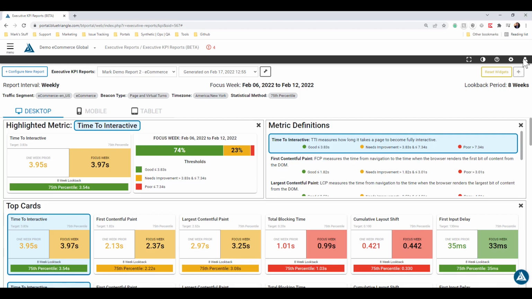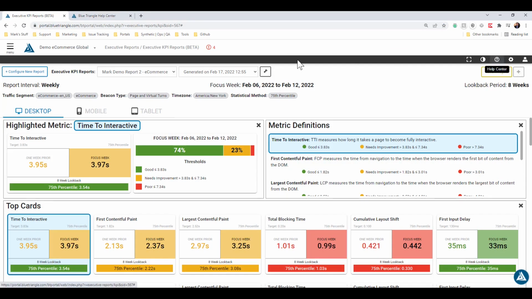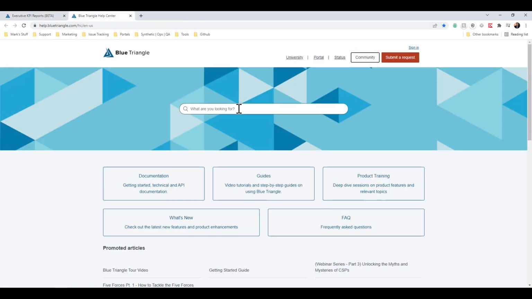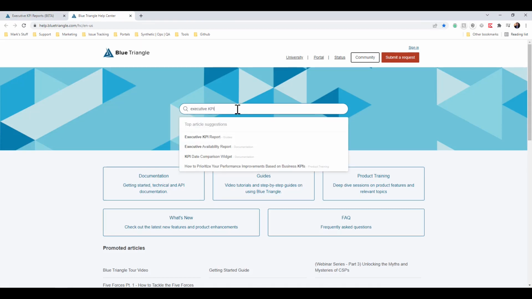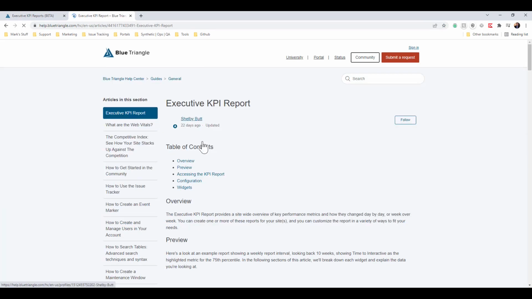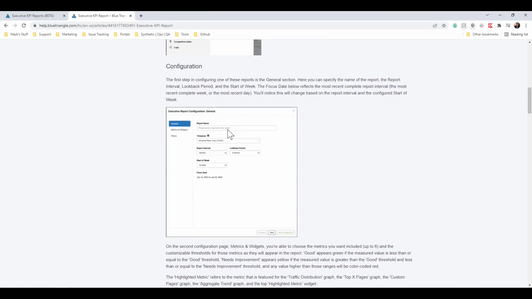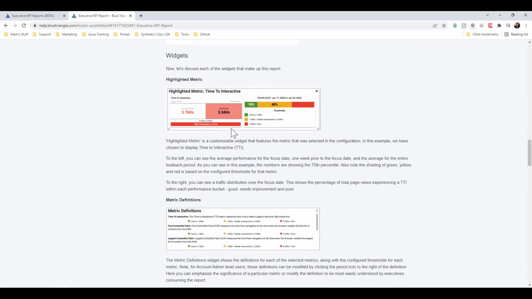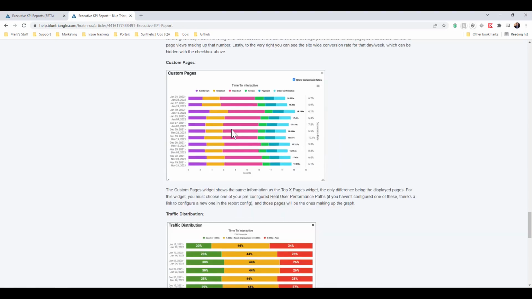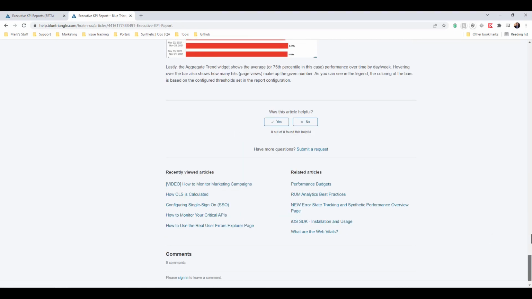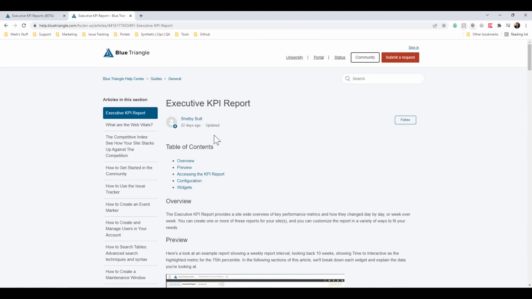Now, one last thing I'll point out, we have a help article on this. You can get to our help center by clicking that question mark icon. If you just search for executive KPI report, this first one here, we have a help article that outlines a lot of the information I just went over, the configuration, and then information for each of the widgets. So definitely check this out if you have any more questions.